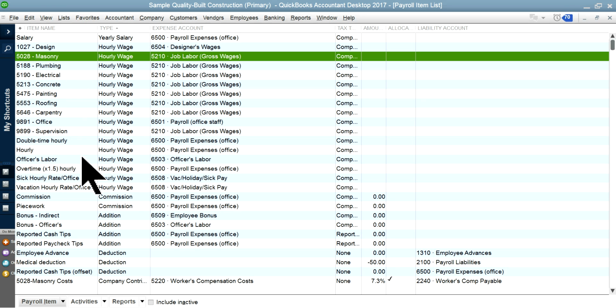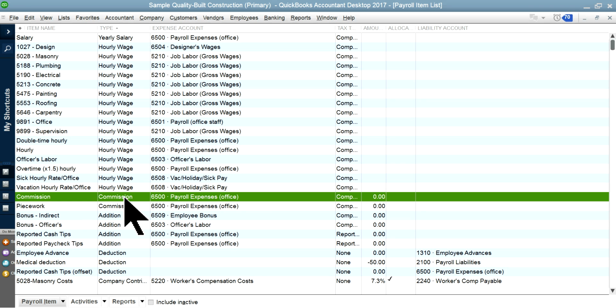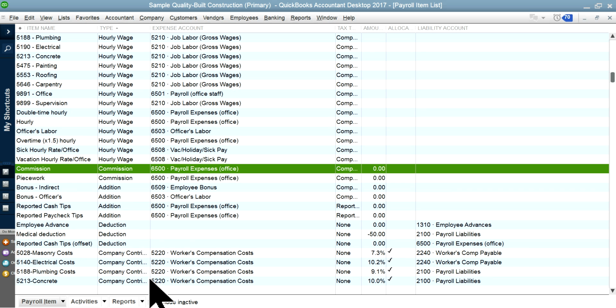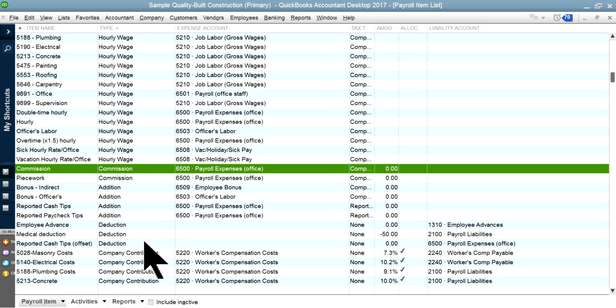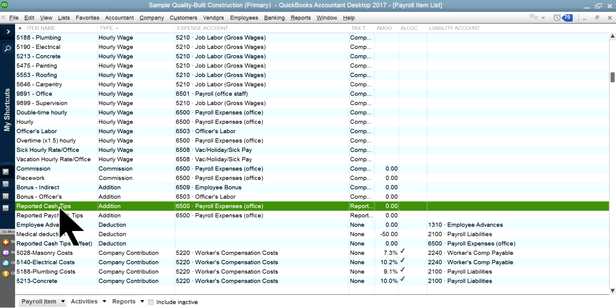And then you set up this, and after that, if you're paying commission on sales, then you have to set up commission as well, and then you have additions and deductions. So these are all these, and the company's contribution. These you all set up when you set up your payroll. So for example, let's just do this one in here.